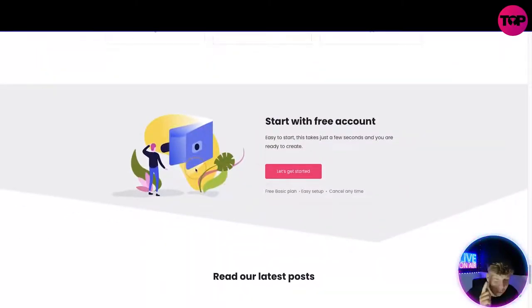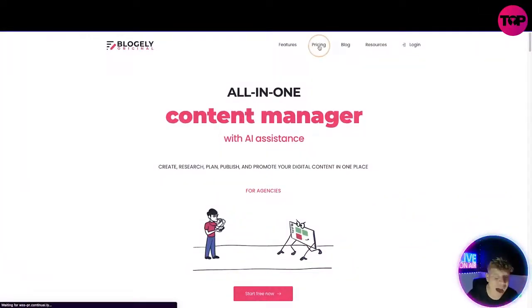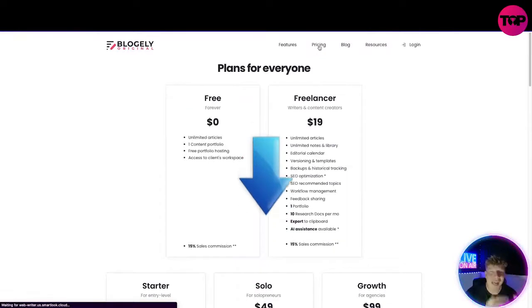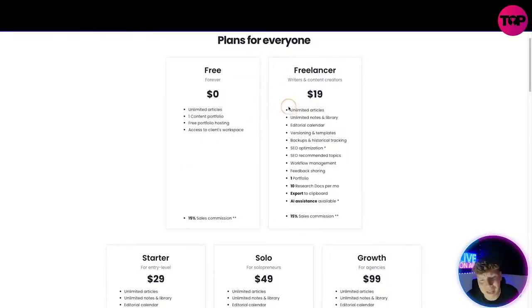But what I want to show you is the pricing of this, right? I'm gonna scroll to the top and hit the pricing. And now why? The link down below is incredible, okay? So you can have the free account where you get unlimited articles, one content portfolio, free portfolio hosting, access to clients' workspace. Or you could become a freelancer for $19 and you get the following.